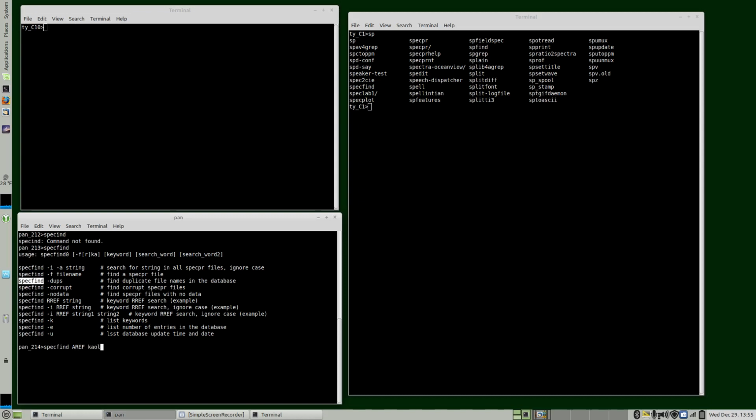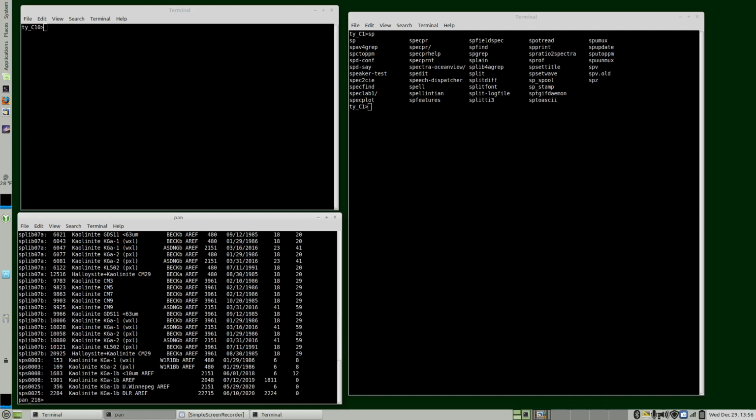and something like kaolinite. Now, we didn't find any, and there's probably a reason for this. One, you have to have spelling right. Sometimes people capitalize the mineral name, so best to do Spec Find -I, ignore case, AREF, kaolinite, and then we find a bunch. So again, context is everything.